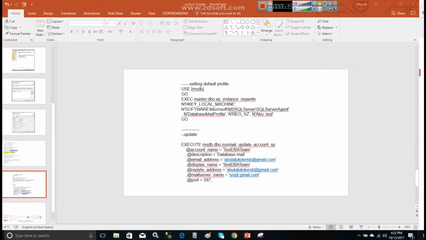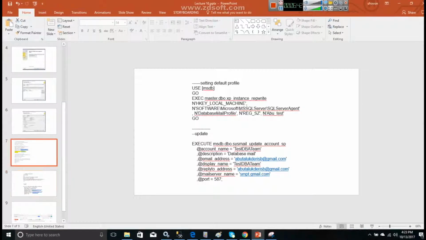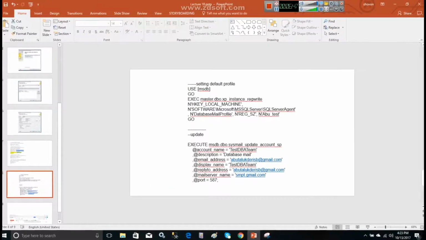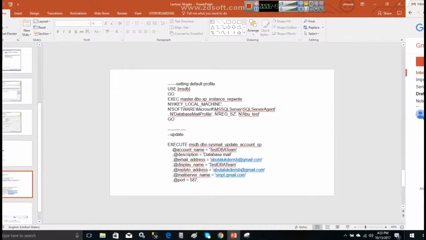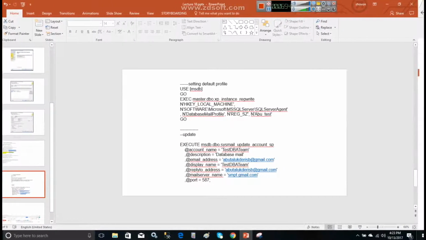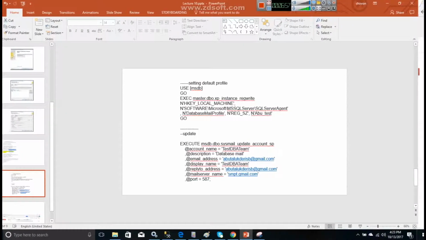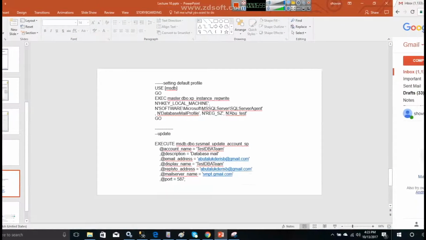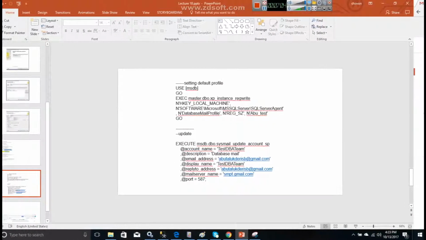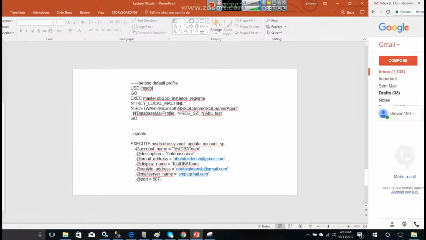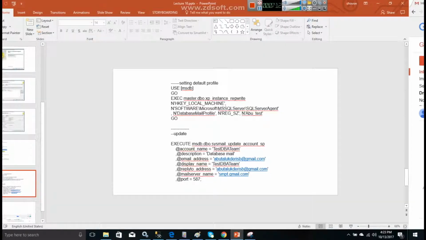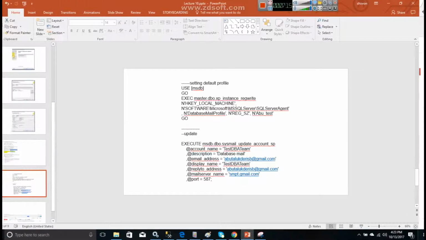Now the additional statement that is there is the statement to grant access and create profile. If you have multiple profiles and you want to use a default profile, this is the statement you can use. If you want to update any statement on a database mail account, then this is the way you can use the update statement. That table is on MSDB, sysmail_update_account_sp. So with that you can update the table, and if you want to make any changes on your mail account, you can do that.